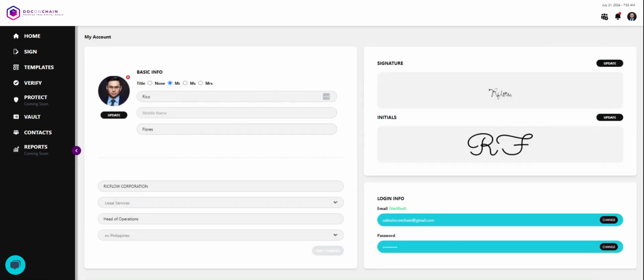Account settings let you edit your profile information, such as your name, as well as your company name, your industry, your job title, and your country. You may also view and update your login information here. Of course, you may update and save your signature and initials on the account settings.